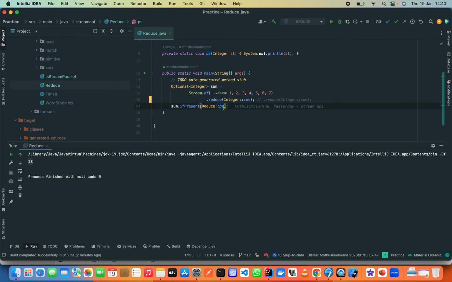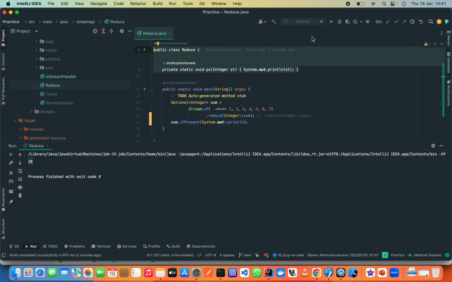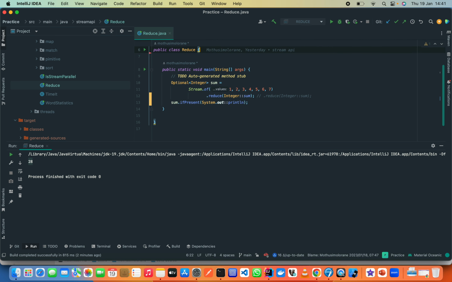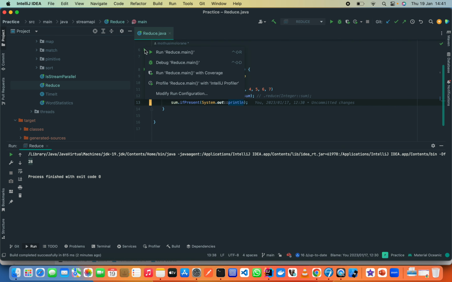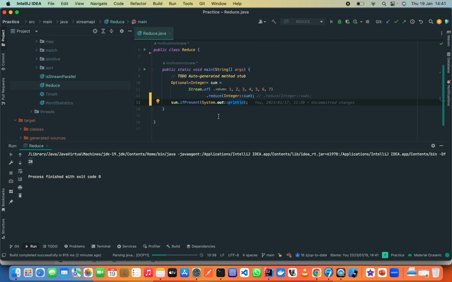Or what we could have done is just write System.out, and then we get rid of this, because println is also compatible with a consumer. It takes some argument and returns nothing. And if we run this code, we still get the same thing.